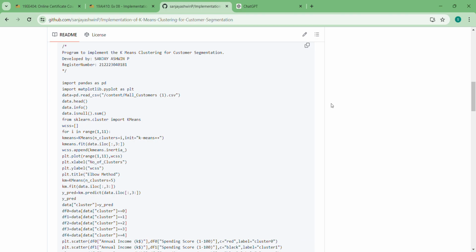First, we are importing a library called pandas, assuming pd as an alias for easier referencing. Then we are importing another library, matplotlib, also with an alias for easier identification. Then data is equal to pd.read_csv. We are importing a CSV file for giving the data.